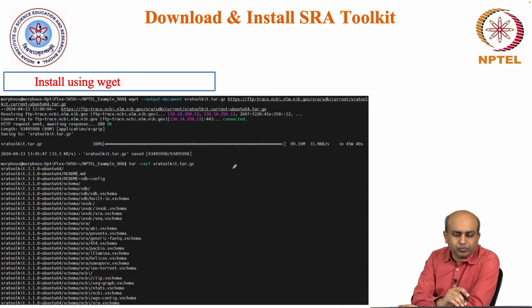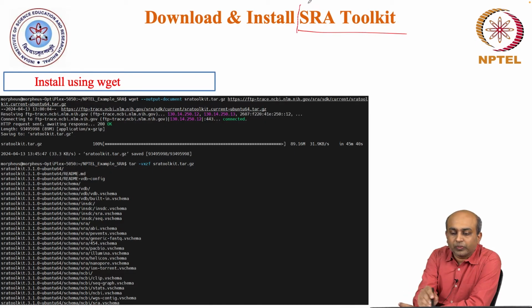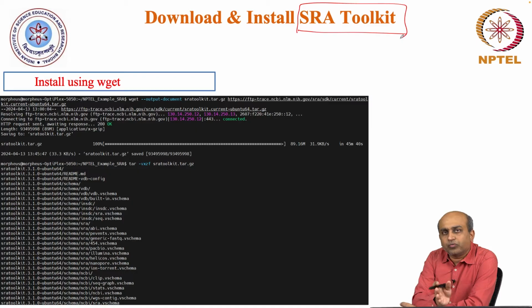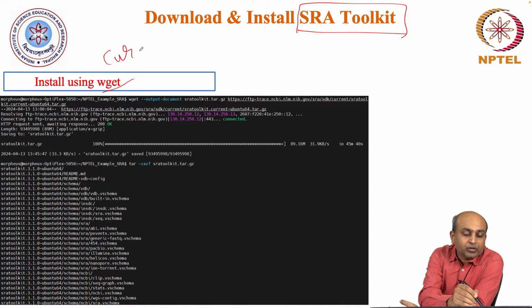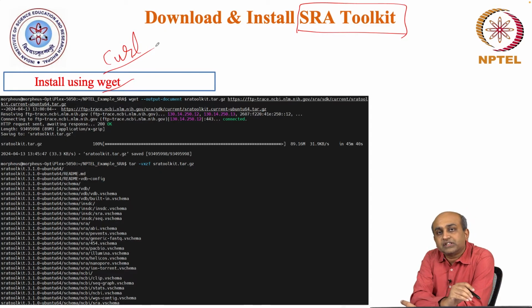So if we go to downloading these data with SRA Toolkit, we will use this SRA Toolkit. First we have to install the SRA Toolkit. How do we install it? We can just download it using wget. We earlier used something called curl to download the NCBI datasets command. So here we are going to download the SRA toolkit.